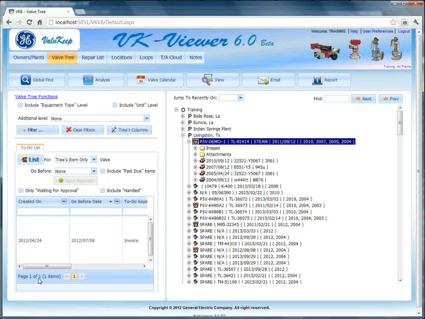So this tells you that there are to-do items for this specific valve. There's a number of other ways that we can filter and sort this grid to give you more specific views, but we'll cover that in further demos. The one thing we will look at is the to-do list itself.